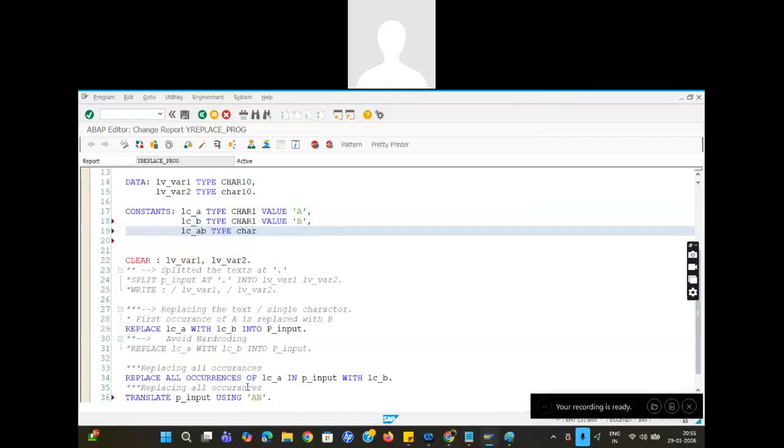Correct, A and D are there. So we need to do 2. Okay, char2, value AB. Value is A. Are you getting it? I hope you are getting it. So 2 characters are there.